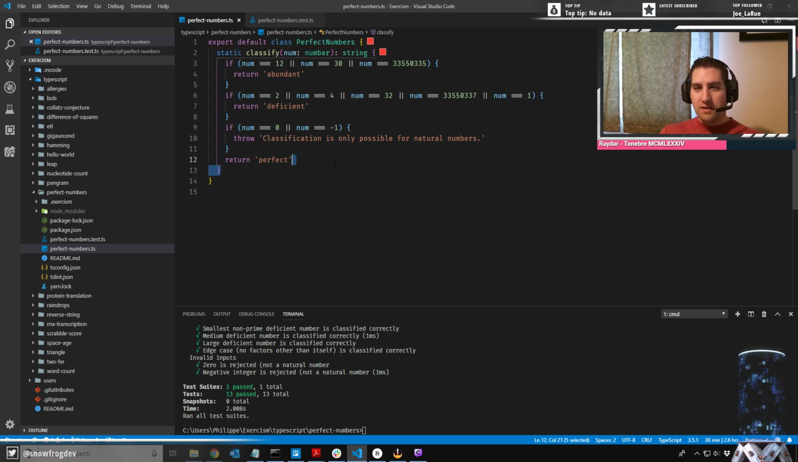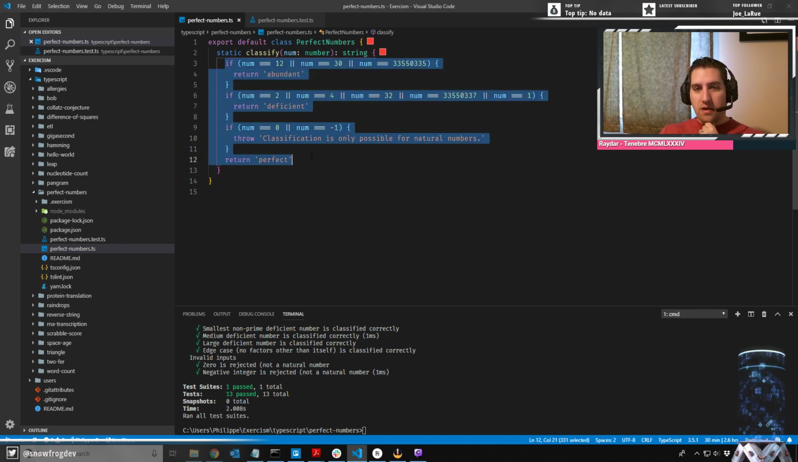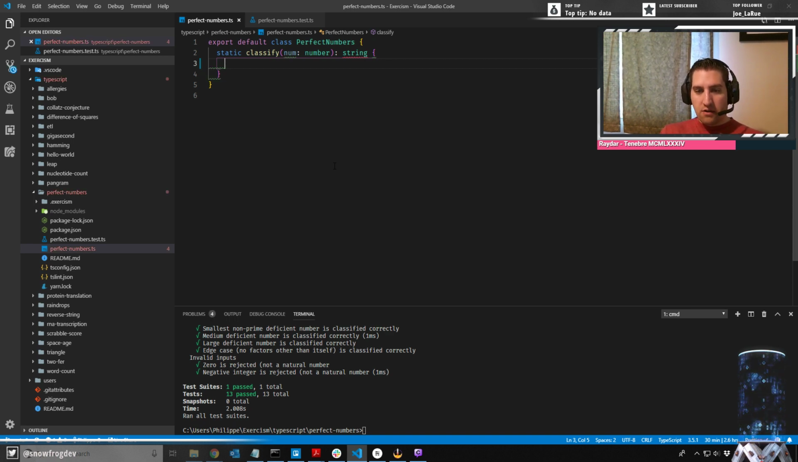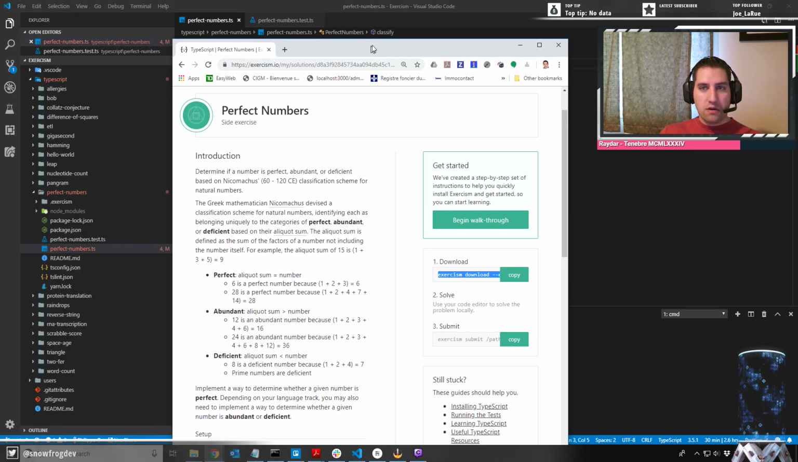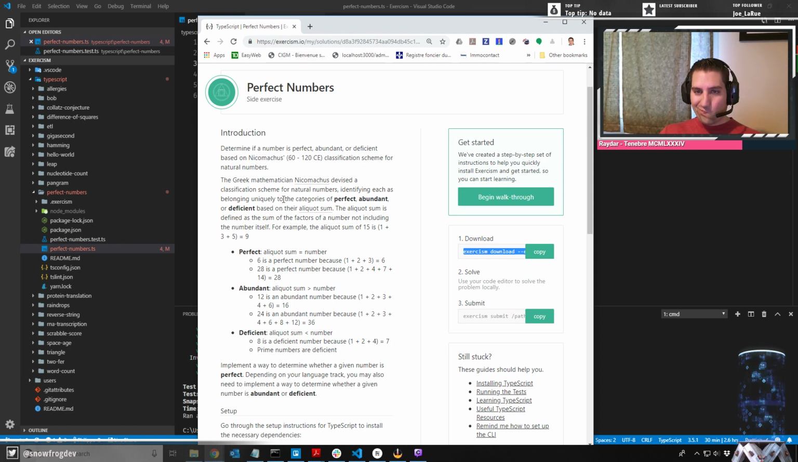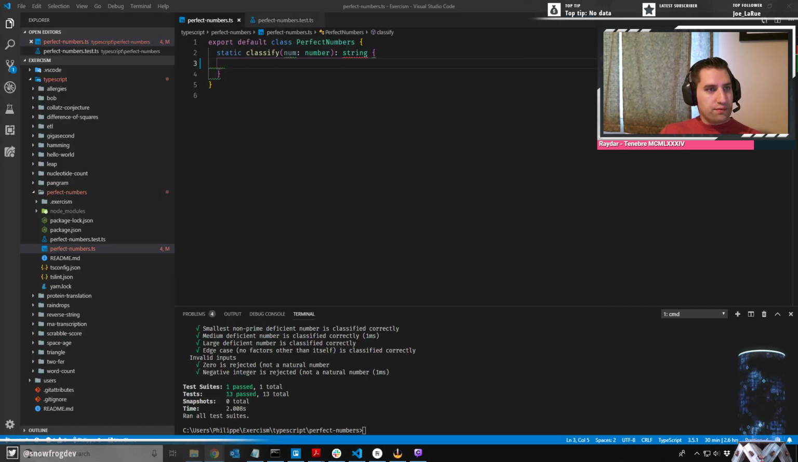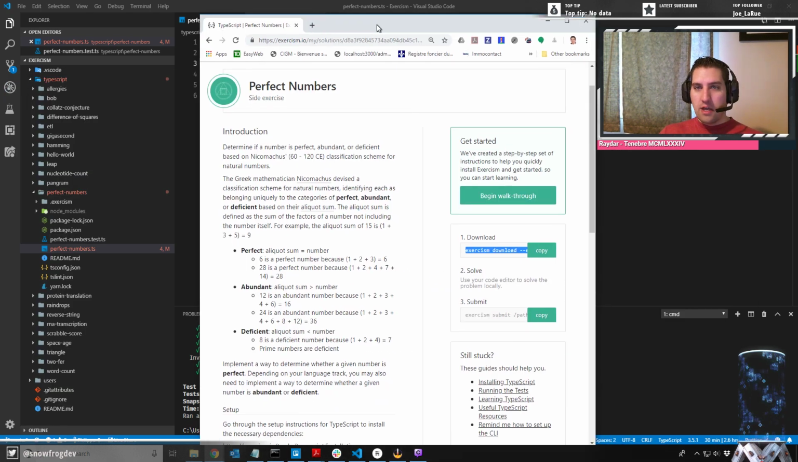We've had our fun. Let's try to solve this. So the first thing we need to do is get the factors, right? Because we need to figure out the aliquot sum, which is the sum of the factors of a number, not including said number. Well, I haven't done one of those factors things in a while. You know what, let's just go ahead and cheat.